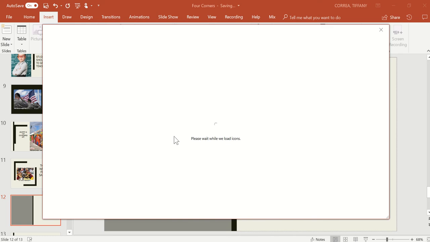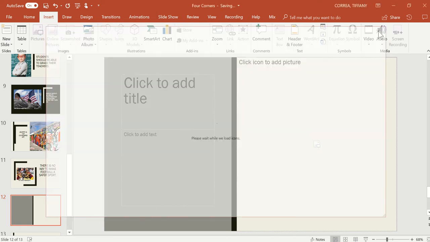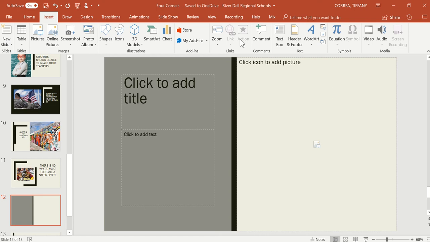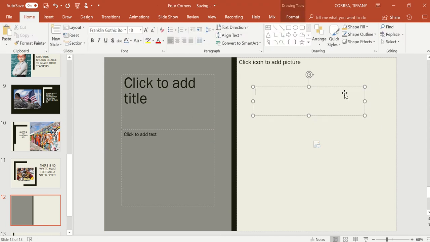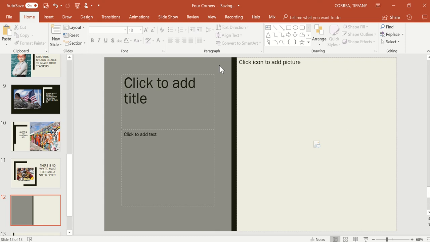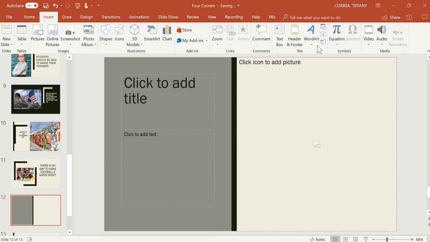Also, you could insert an icon if you want to, which gives you different shapes, as well as any other add-ins you could add in, charts, comments if you wanted to, if maybe you're collaborating on a PowerPoint. You could add a text box, which remember is just in every PowerPoint, since PowerPoint was created way back when. And then you also have your header, footer, word art, symbols for mathematics, calendar option, video insert, so from like YouTube or something, and audio.